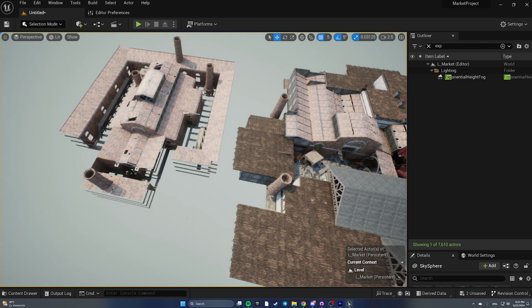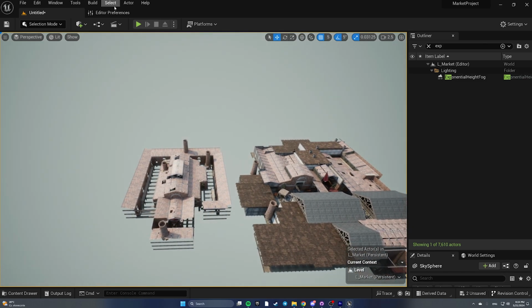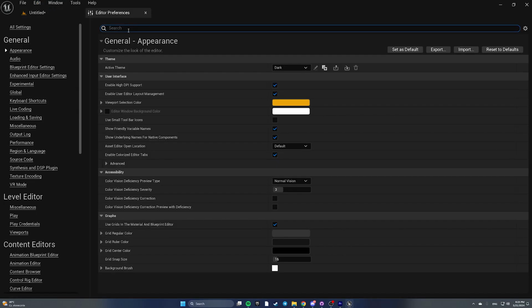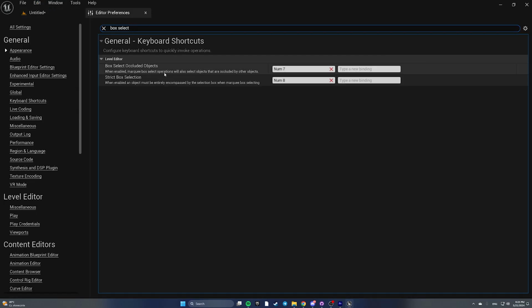And we are able to configure it. To configure it, we have to navigate to Edit, Editor Preferences, and search for Box Select. Here we have two options: Box Select Occluded Objects and Strict Box Selection. By default, they don't have any bindings. I have bound them to Num 7 and Num 8.